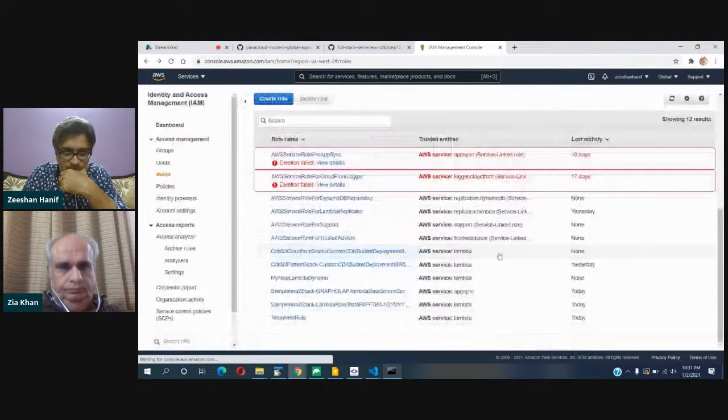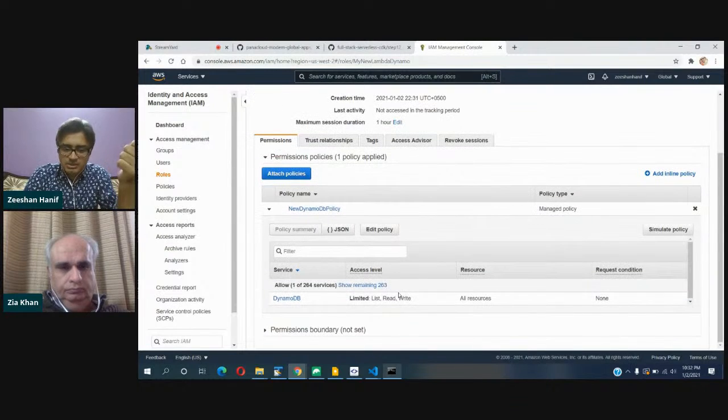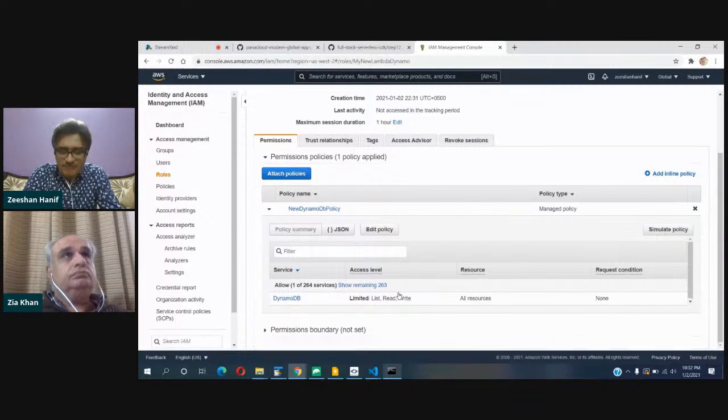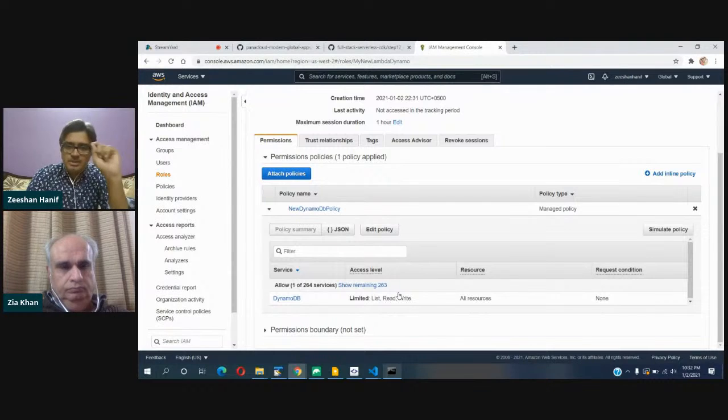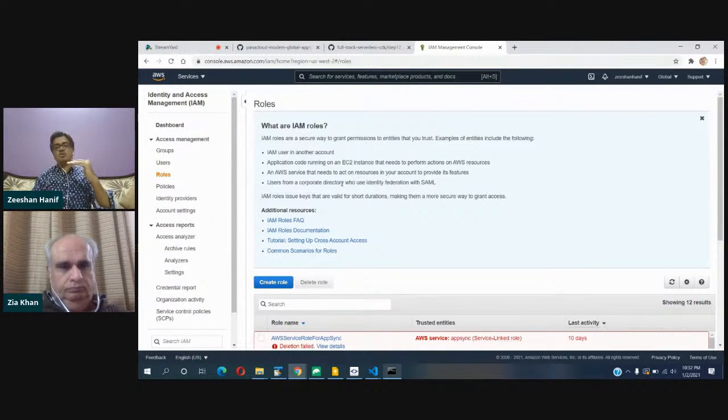Okay, so my new lambda dynamo, that's my role, and this role has this particular policy. So you can provide any policy, full access DynamoDB, or administrative access, or EC2 access, or AppSync access, whatever access you want to provide to your particular role. Now this particular role is for the lambda function. That should be clear in our mind, that whenever we create a role for a particular service, that particular service can access other resources.